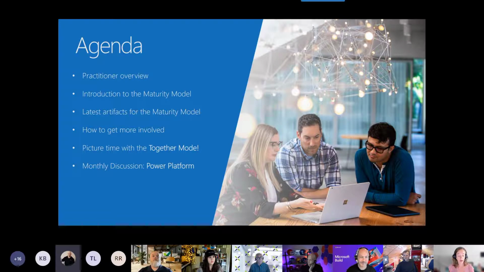We're going to do our introduction to the maturity model, how to get more involved in the beginning, and then we'll switch over to our monthly discussion after, because we have not been able to cover that important topic of getting involved in our previous sessions because the discussions were just too darn good.